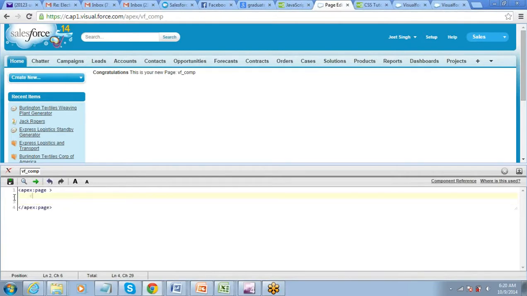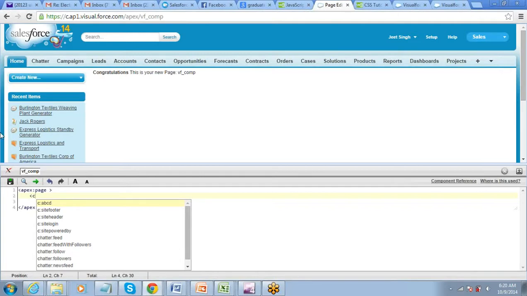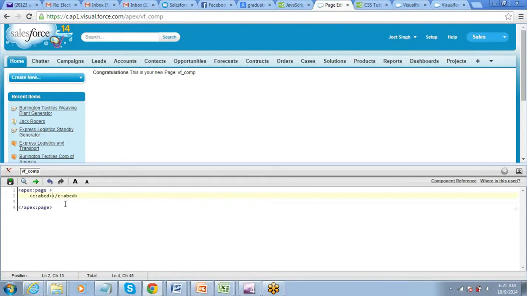So for calling the Visualforce component, you should say c. So your custom components will always start with c. The moment you say c, you'll notice that your ABCD component has also appeared here. Got it? Just use this. So the entire story which you defined there has come up here. Got this thing? So you have created a component which can be reused.